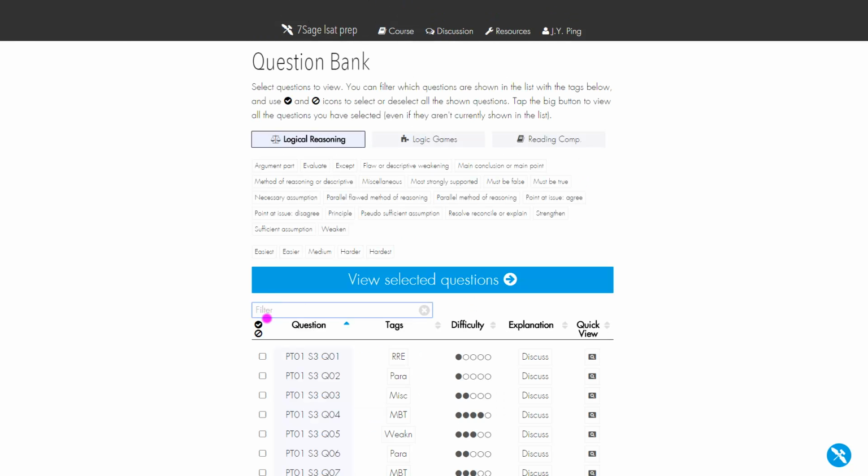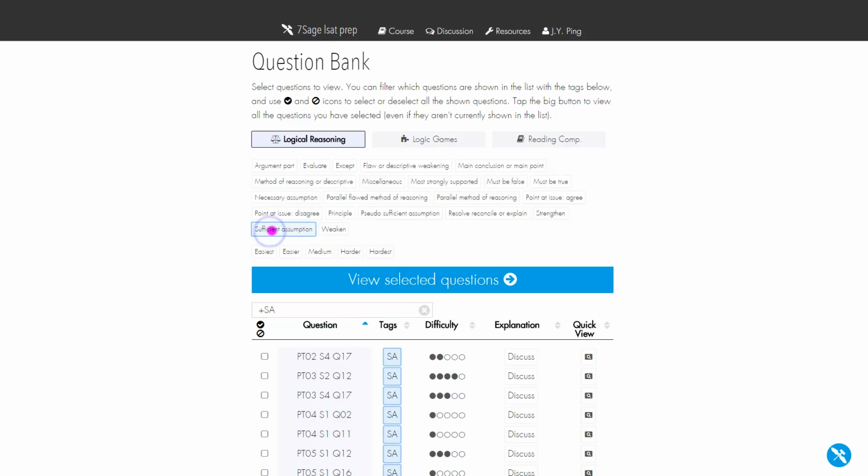So now let's talk about a more complicated way to use this. For example, you feel like you need more practice with conditional logic, which means you might want to do some must be true questions, some sufficient assumption questions, some pseudo-sufficient assumption questions, right? So how do you select for those? Well, I'll show you. First thing you want to do is select one of them, let's say sufficient assumption. So you click sufficient assumption, and you'll see that populated with SA.